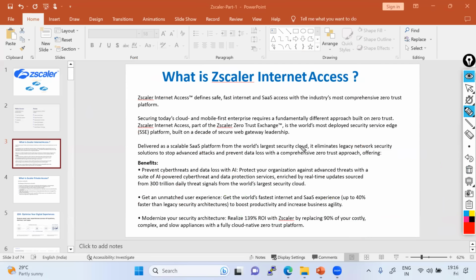So now moving on, you can see there are ample benefits they are talking about. They are saying Zscaler Internet Access delivers safe, fast internet and SaaS access with the industry's most comprehensive zero trust platform. See, this line is very powerful because it's saying if you want to achieve security, if you want to do any fast communication with a secure environment, if you want to access any cloud-based software services applications, you use the Zscaler. It is going to provide all security parameters as per your organization's need, and you can just leverage their zero trust platform to access any web applications.